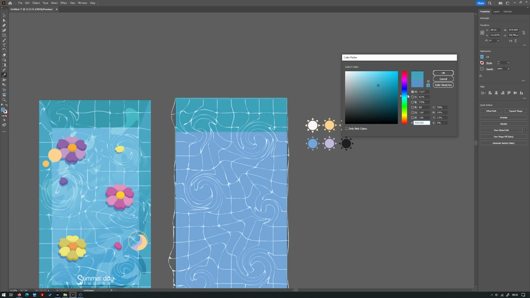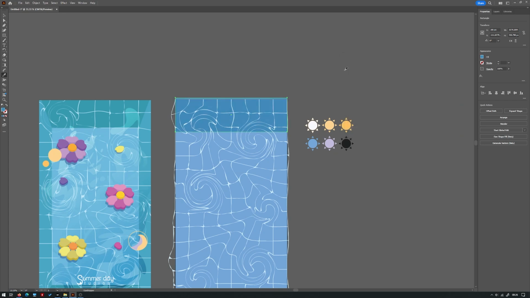And you can make it any color if you want. It can be literally any color, because this is just a pool. If you think about it, pools come in all different colors. You can have tiles, you can have it however you want, but I didn't want to make it too complicated.